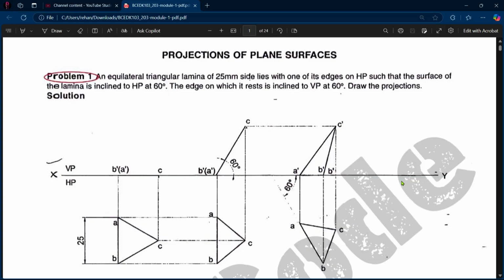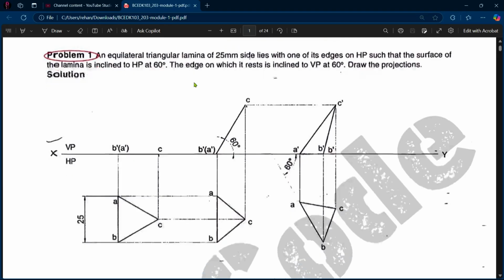At the same time, I'll also explain a trick to do in your notebook, and there will also be a video where I'll be solving the same sums in the notebook. So let's start with the projection of planes. As you can see here, this is the sum: an equilateral triangle lamina of 25 side lies on one of its edges. So they have said one of its edges.